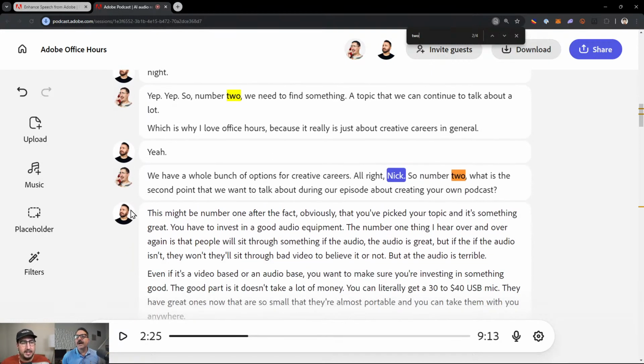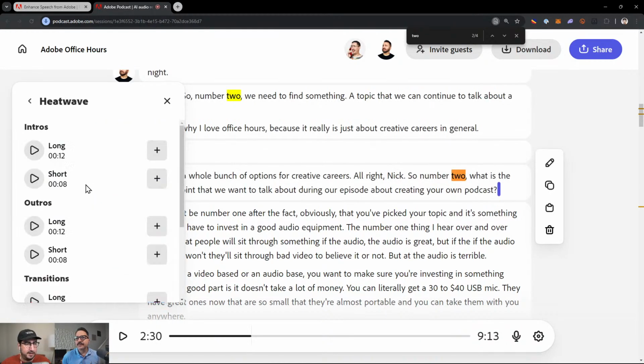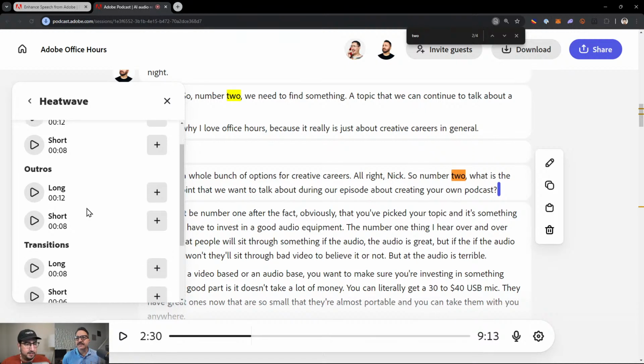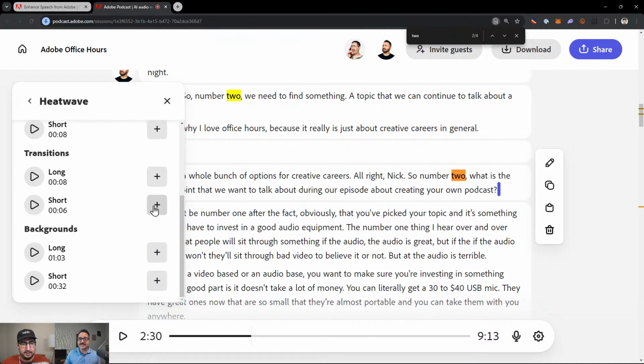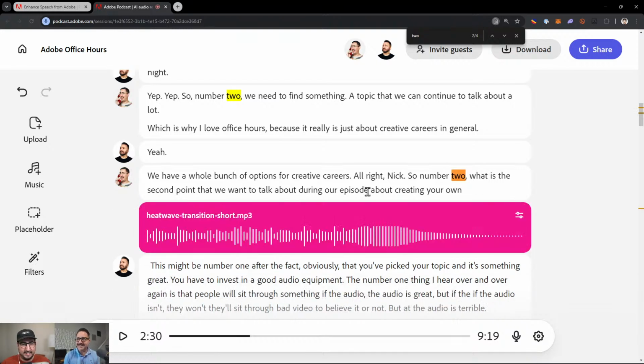Here we go. So right here, I can come in and add in music, and maybe we want to do another Heat Wave. And look at this, Transitions. We want to do a short little transition. Love that. What does it sound like? I'm so excited. So let's see what this sounds like when we're going to number 2. Great. Here we go.